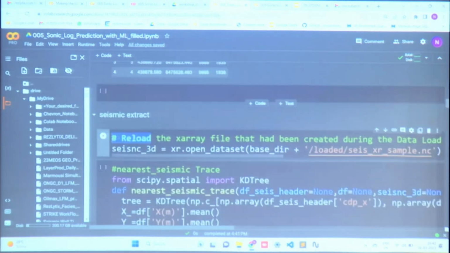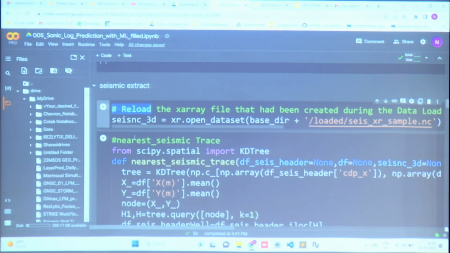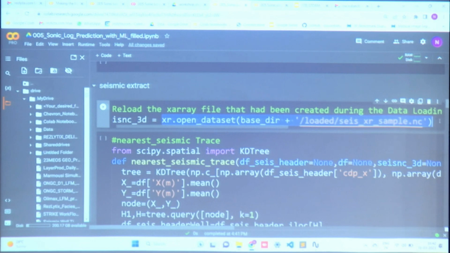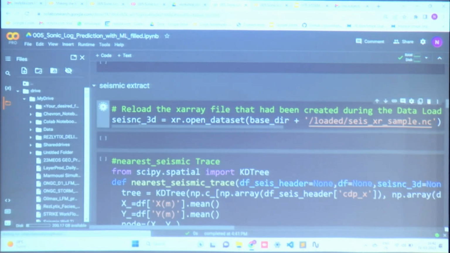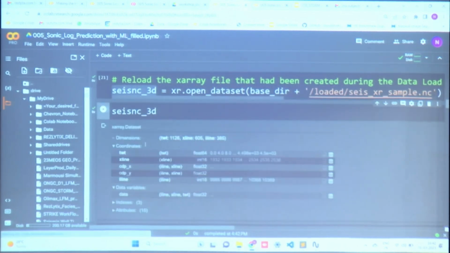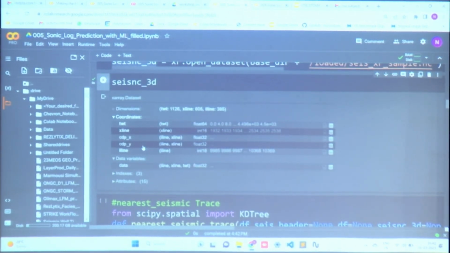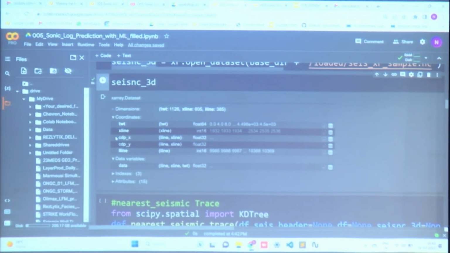As I told, we know the path of the well along the seismic, and now we will load that xarray, which Mannat has told us how to do. This is the simple xarray, and if we look at how it looks, you can see its coordinates. There is a time axis, an inline axis, and a crossline axis, and every inline and crossline combination has a unique combination of x and y, and there is a data variable holding all the 3D data. You can see the exact shape of the seismic.